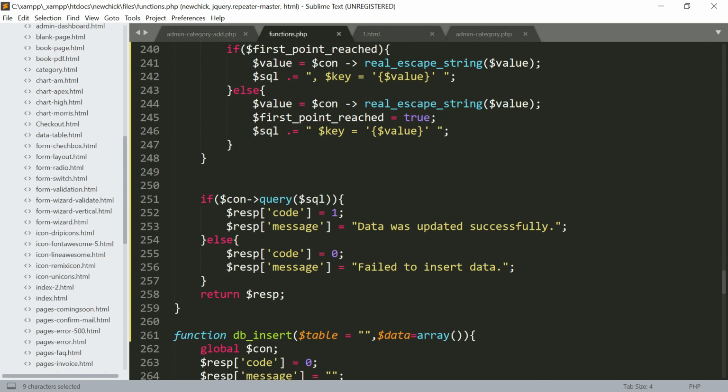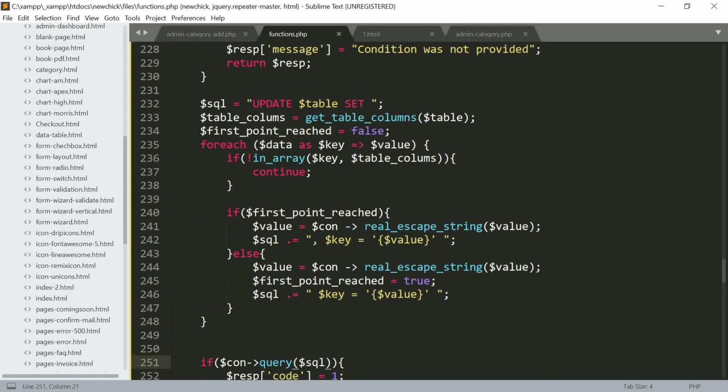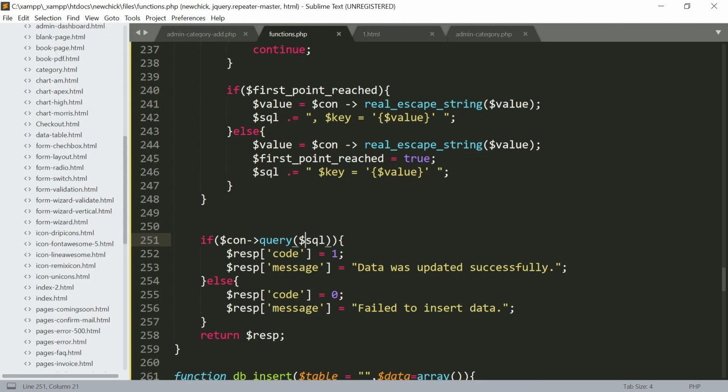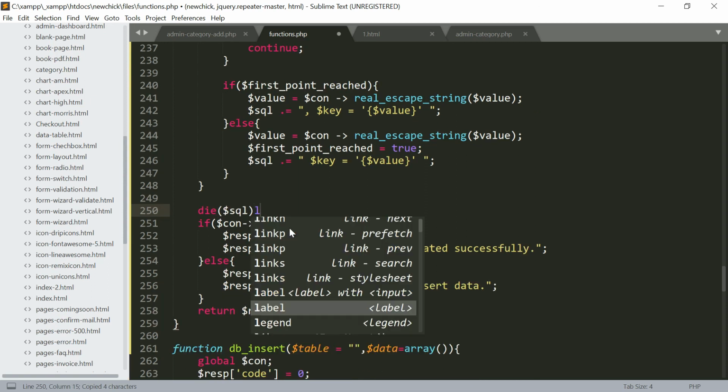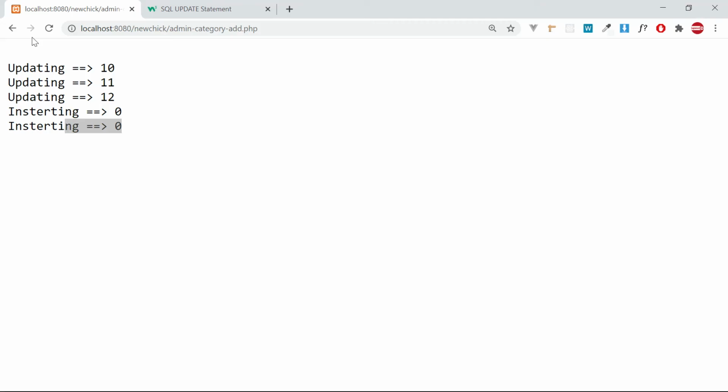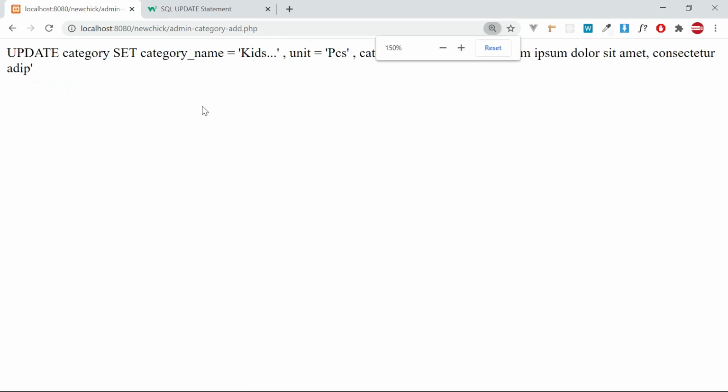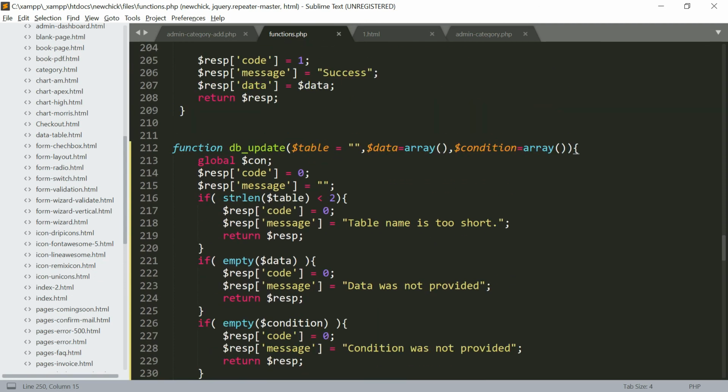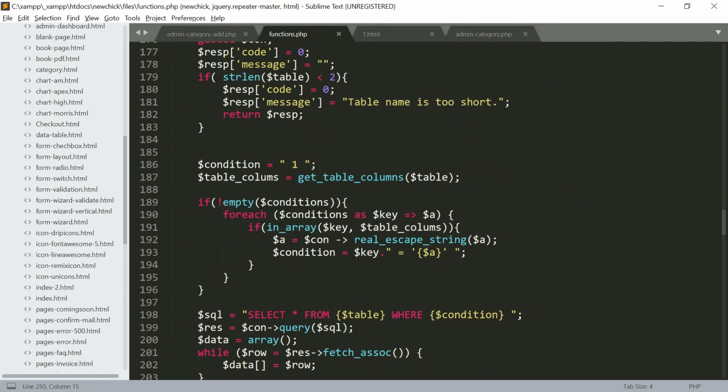We forgot to put the what? The condition when we're updating. That means everything will be updated in our table. That is so bad. So let us just stop here and deal with the SQL when we want to update. Let me refresh. That's our SQL update category. Okay, let us first comment this one of updating category, because for it we know it is working.